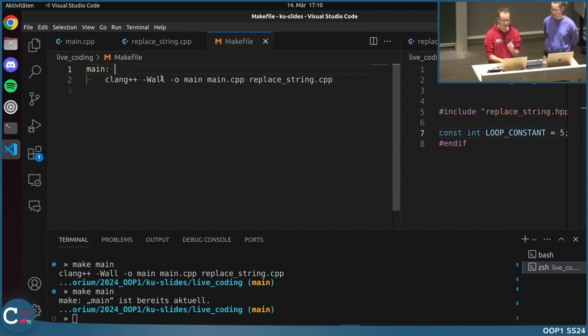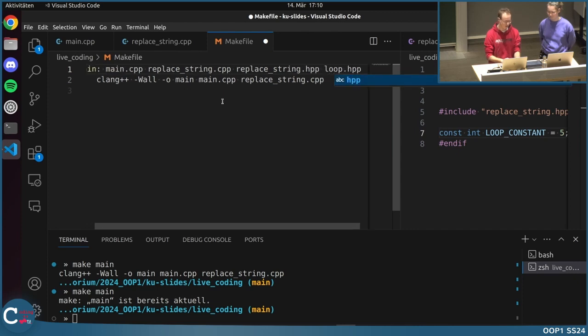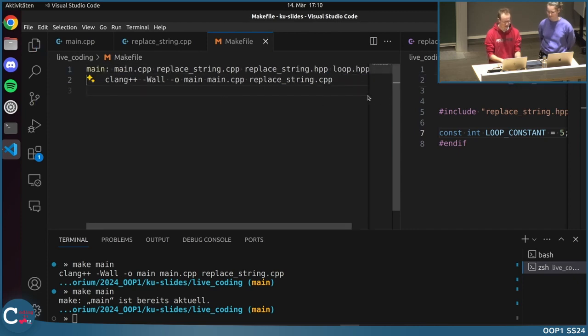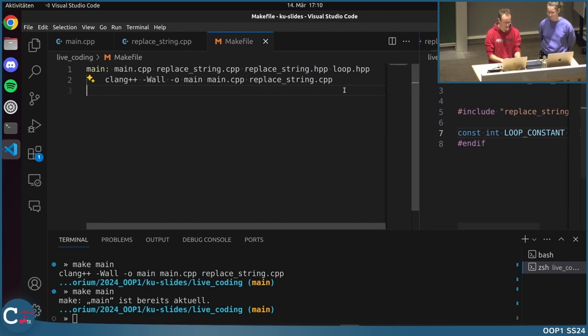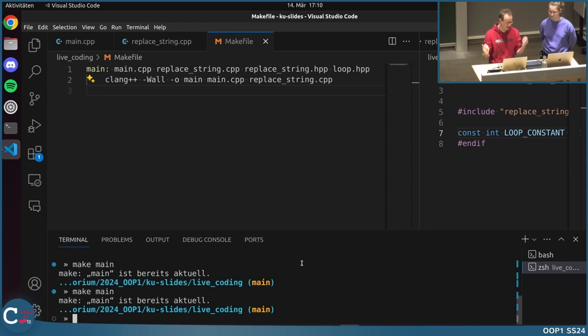We write now a list of dependencies. On what does the main file depend? On main.cpp, on replace string.cpp, and it depends whether it's done or not, but I will also specify now the HBP files here, because the whole project depends on all those files. Now, if I run it again, okay, again, nothing happens.